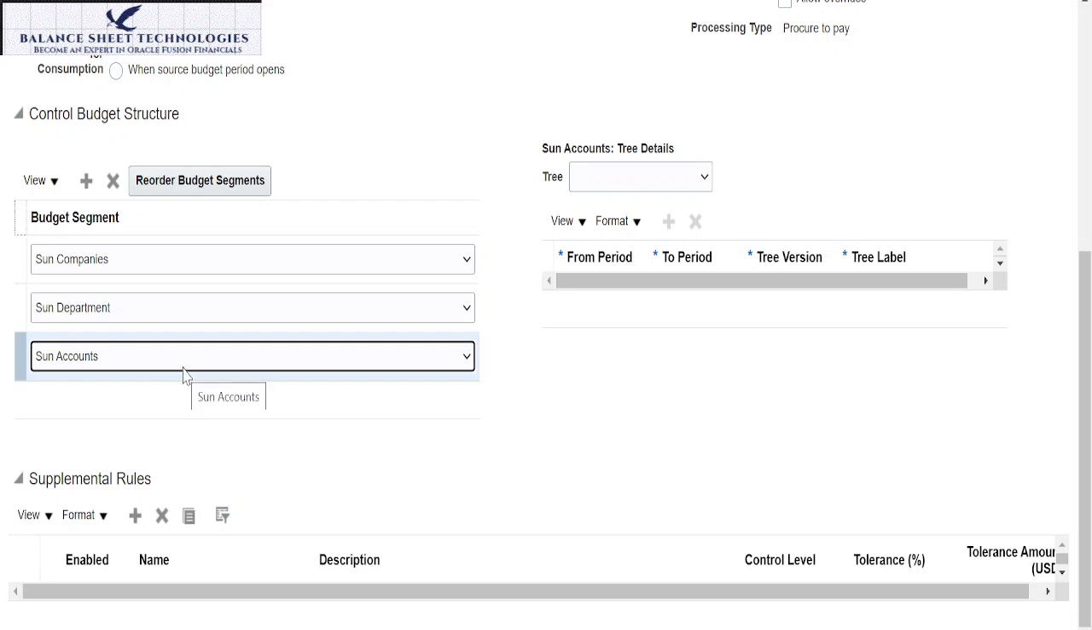For example, all account types you are selecting here. Suppose you need to remove asset type of accounts, liability type of accounts, and revenue type of accounts, and implement this only for expense type of accounts. In such a scenario, what you are going to do is define a supplementary rule.